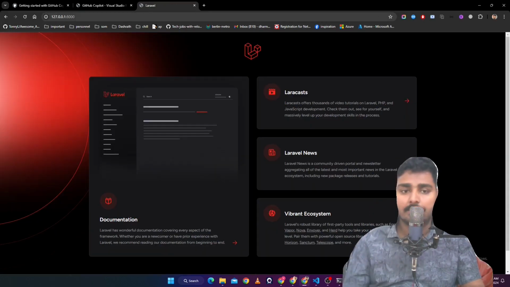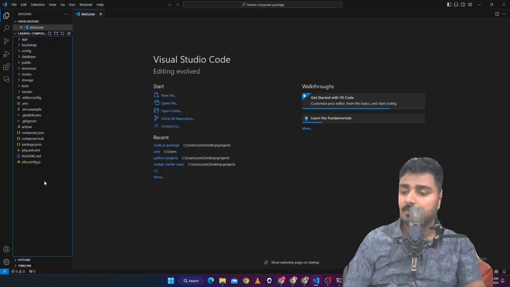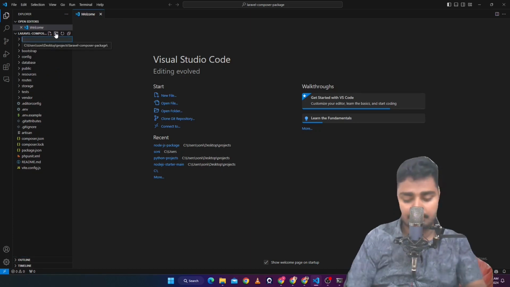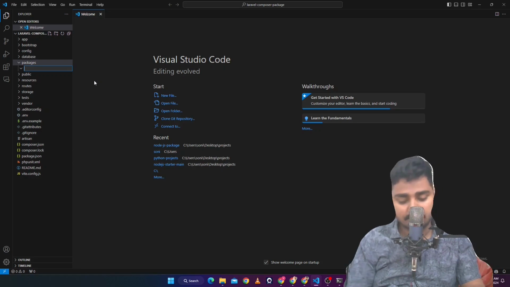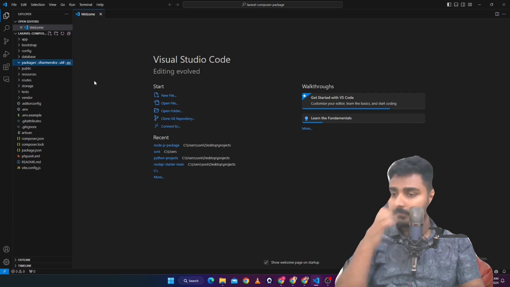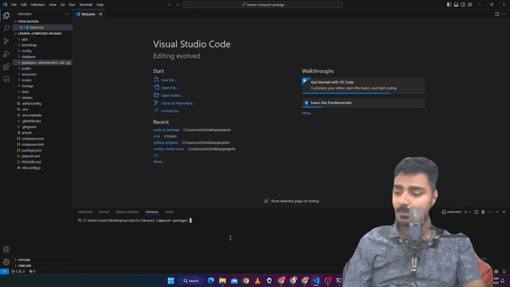So yeah, now we have come to this project. Now let's go to the package creation part. Okay, so first of all, we are going to create this folder called packages, under this packages we are going to create another folder called Mindr. Then we are going to call it util, and then we are going to call it source. So first of all, we need to come to the util folder.